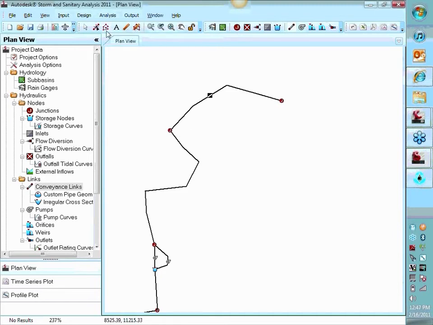But if you do need to edit the bends, these selectors over here, there's an edit vertices, so you can select the pipe and then you can drag those to move them around. You can even add vertices, delete vertices, things like that.